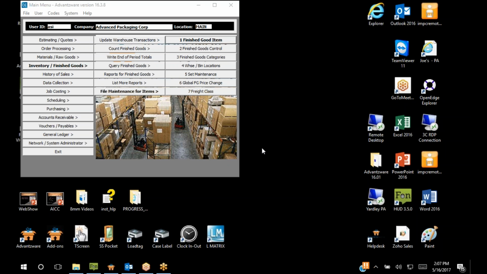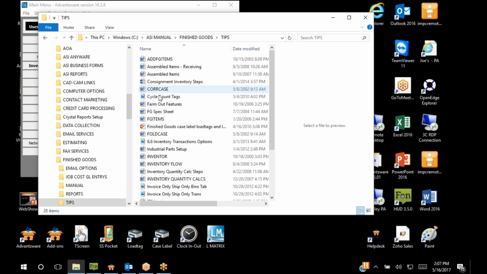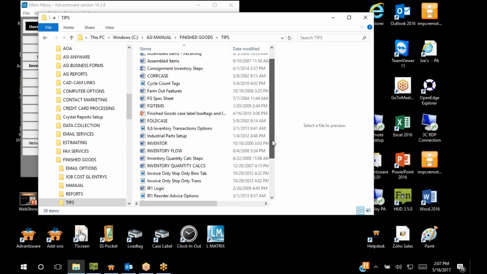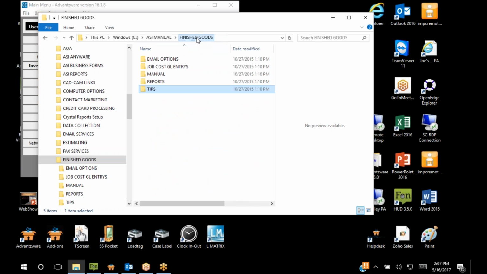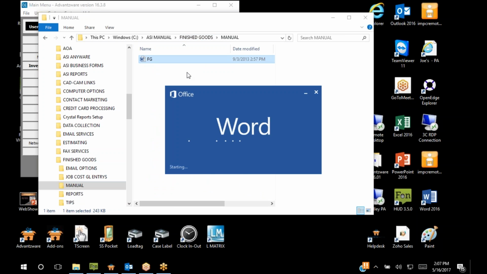Okay, the first thing I want to start with is that we do have a manual. If you go to the folder down here, I've got a manual called ASI manual. Some of yours will be called GUI manual, but you could relabel that to ASI for our company. Then you can go into the finished goods file, and we'll have an option there called tips, which will have a variety of questions that may have come through the years. But the main manual is actually called manual, the folder manual, and then you would go into finished goods.